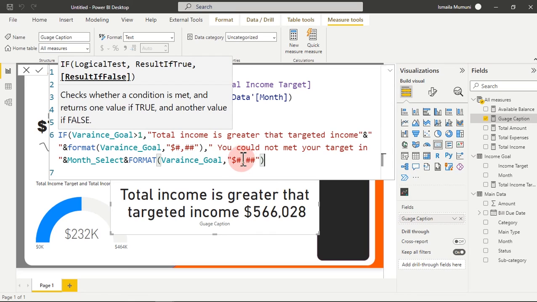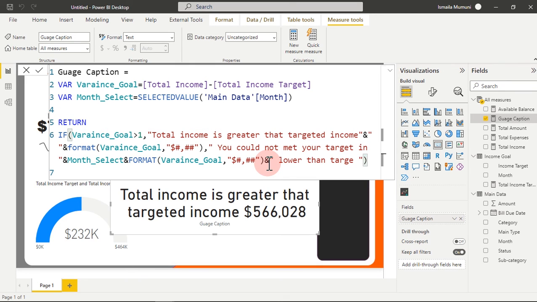So the next thing again is for me to add another ampersand and concatenate something different. So I'm going to add lower, just give a space, lower than targets right here, lower than target. So close this and now have this closed. So if I hit my enter right now, let's see what we have.